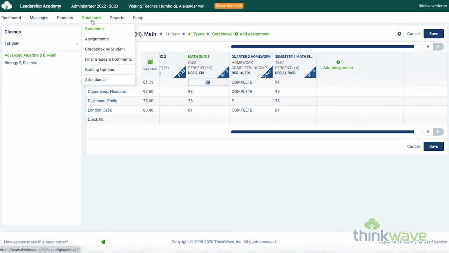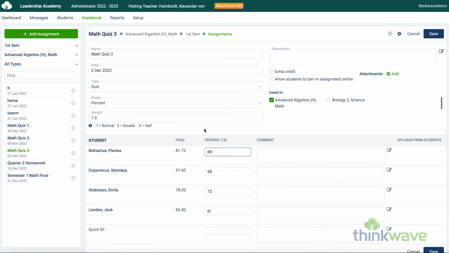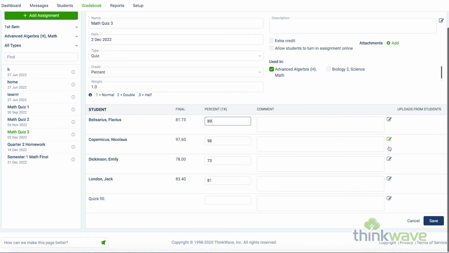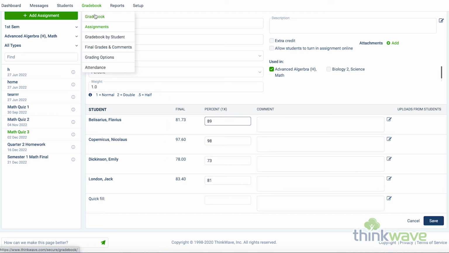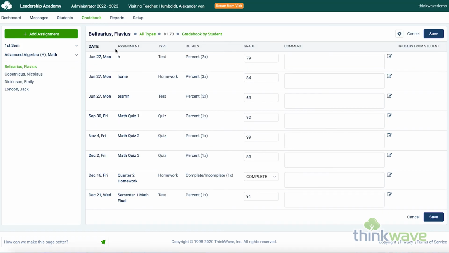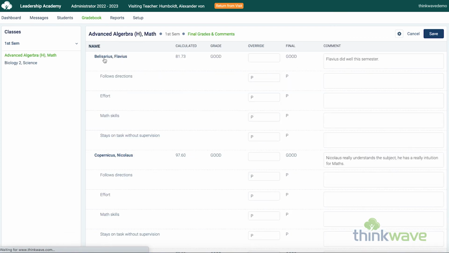You can go into detail by hovering over the Gradebook tab and selecting Assignments. Here you have the total calculated grade of the student and the grade for that assignment. You can also add a comment here. If there's any uploads from the student for that assignment, they will appear here. There's also the view of Gradebook by student. In Final Grades by Class, you can grade the student on the standards and skills that we mentioned earlier.